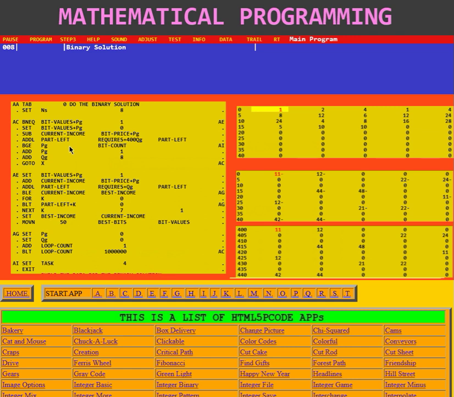Then it says if PG is greater than or equal to the bit count, we go to AI. We've carried all the way to the end. If we carry the bit all the way to the end, well, there's nowhere else to go. We went as far as we could. It goes to AI down here, sets the task to 4, and exits. But it's going to be a while before the bit carries all the way to the end.